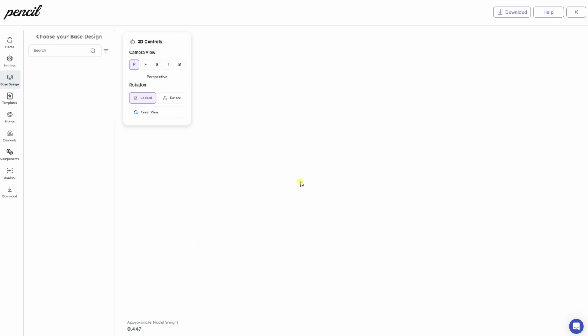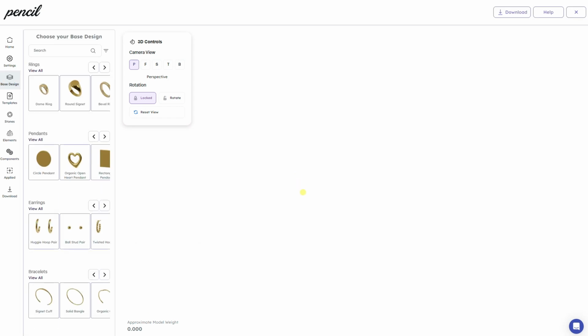So we're going to start a new design right now. So this is what happens when you start a new design. You start with a blank canvas. One thing that's really important about Pencil is learning the 3D controls. So by default, it's going to be locked, meaning nothing will rotate, but as soon as you click rotate, you'll be able to rotate and move your design around.